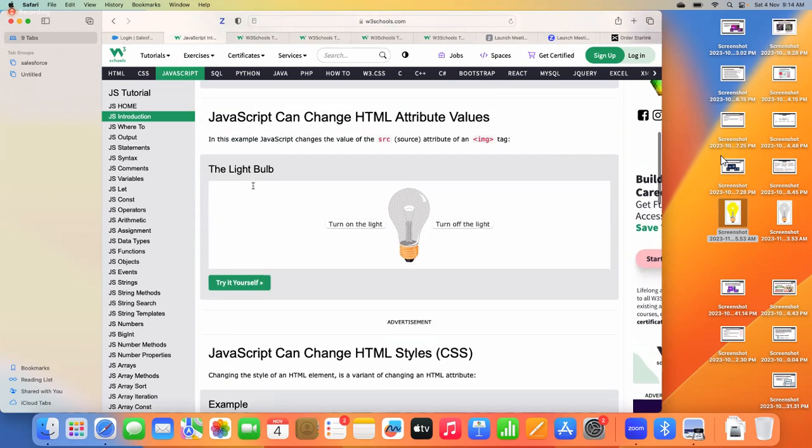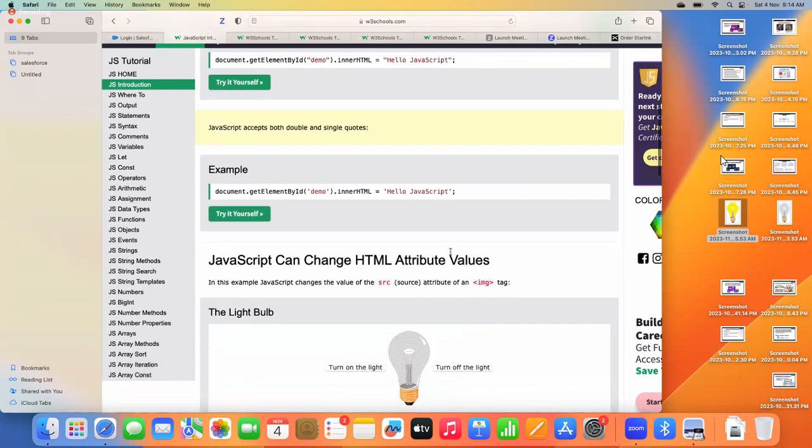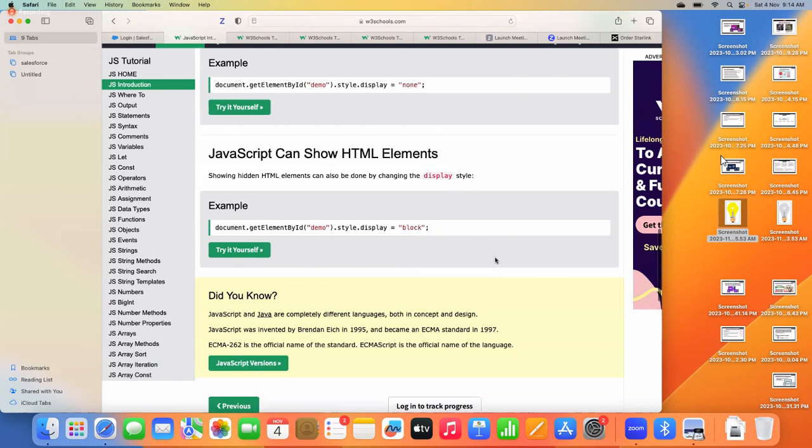So now take down, all of you go to this website, go to introduction, write down these headings as points. JavaScript can change HTML content. JavaScript can change HTML attribute values. JavaScript can change HTML style sheets. JavaScript can hide and show HTML elements.